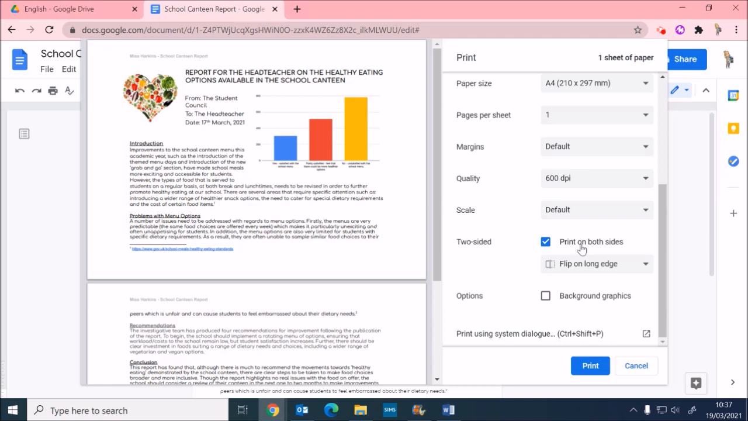And that is it. You are now ready to print. So once you've made sure that all your printing options are correct and ready, all you need to do is just press print and your document should come out of the printer.